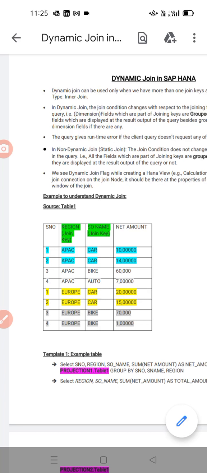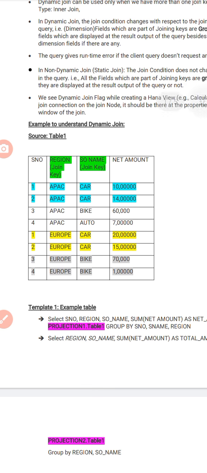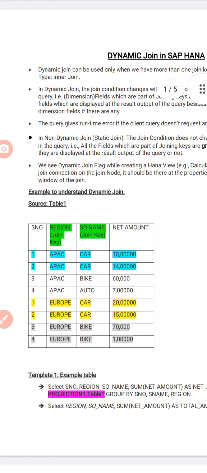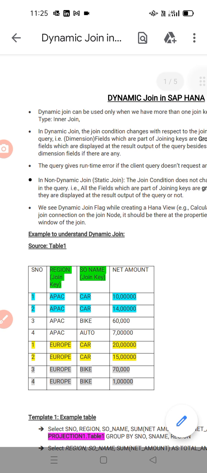So today's video is about dynamic join in SAP HANA. Okay, so let's start. I have an example to demonstrate dynamic join. Before coming to that example, let me go through a few points which are necessary to understand before going to the example. Dynamic join can be used only when we have more than one join key.